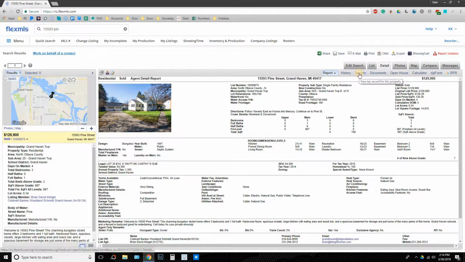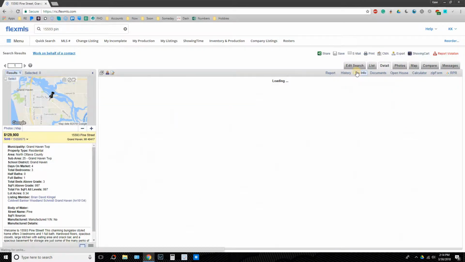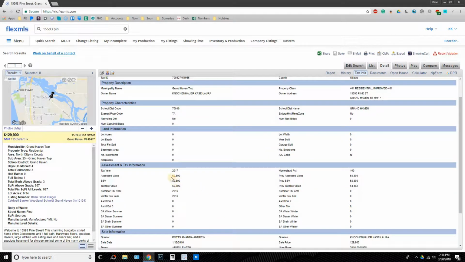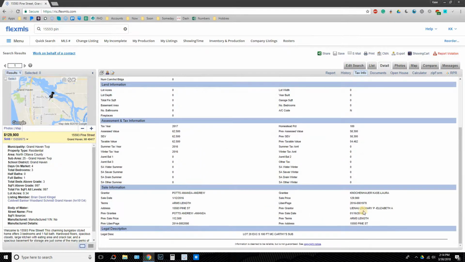One tab that some people forget about is the tax info tab up here. This is going to give you our school district code, our tax ID, which is equivalent to parcel ID number. It gives our residential zoning, the prior assessments, the new assessments, and who owns it. So Case and Laura do. We purchased it from Amanda and Andrew Potts. You can see what type of terms they were, what the prior sale price was. So this gives you a lot of good background here.